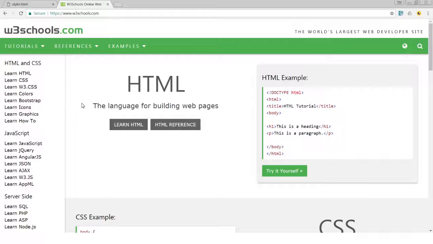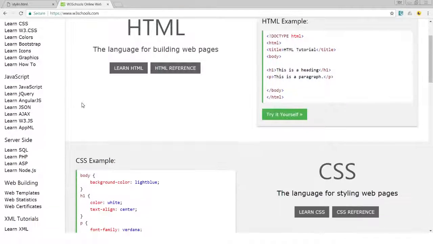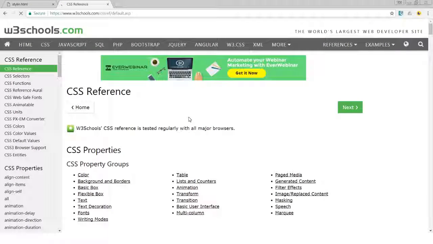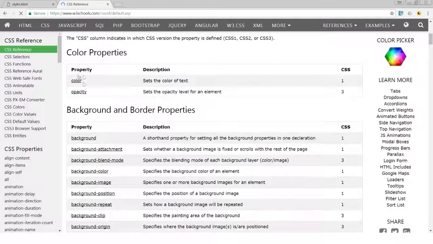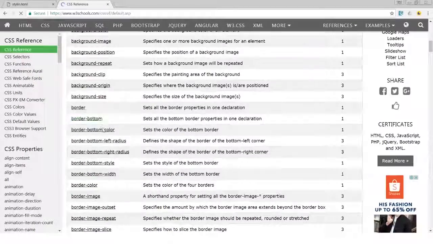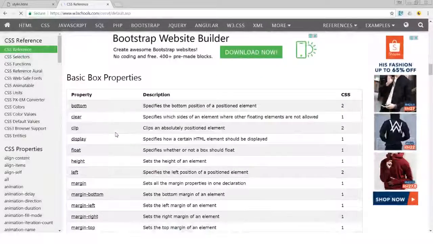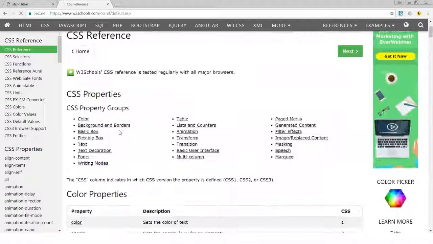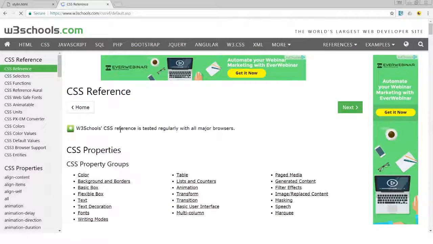It's the same site. Now, if you scroll down to W3 Schools, you'll see that there's a reference for CSS. If you click on that reference right there, you will see that there's a reference for just about everything. Color, opacity, background, how you write those things, borders, and all that good stuff. So, I'm going to leave that reference with you. Remember to bookmark it, and we'll see you in the next section.